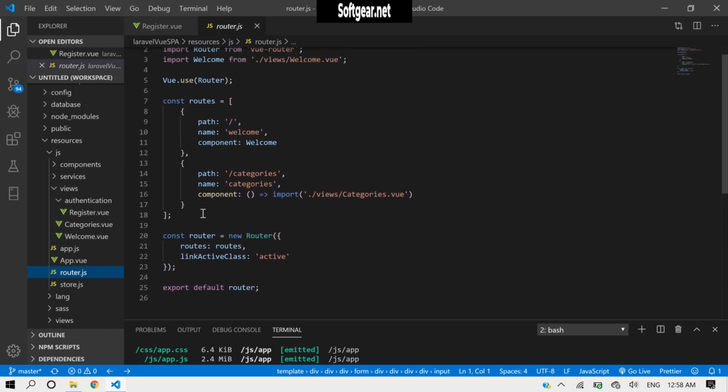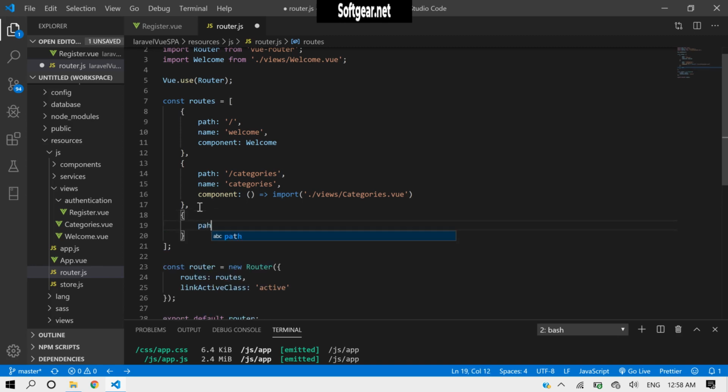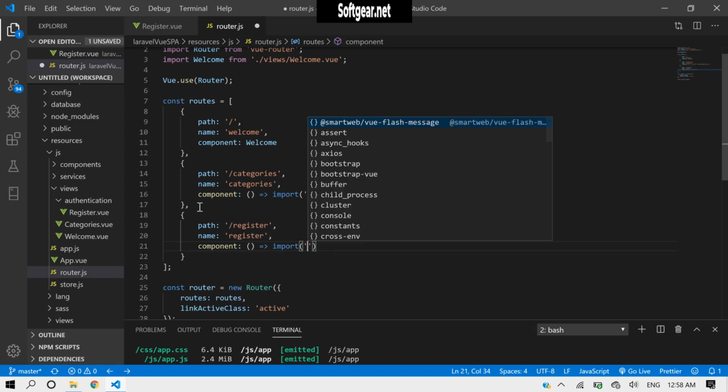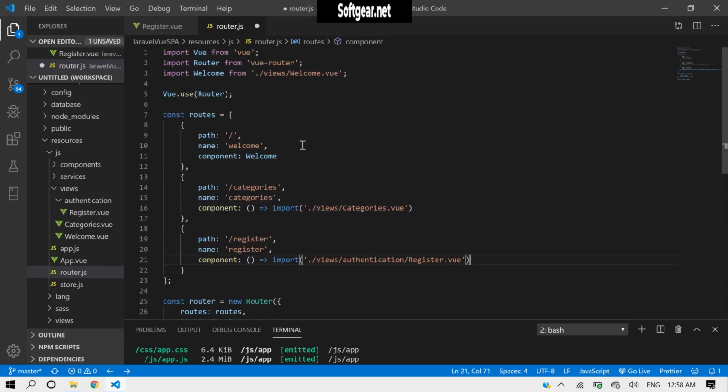Now we need to save this and go to our router, and here we will need to create a route for this. So let's create a route, and the path for this will be register, and the name for this can also be register if you want. Also the component for this will be import, and then in the same folder we will have to go to views and then application and then register tab. Okay, this is fine.